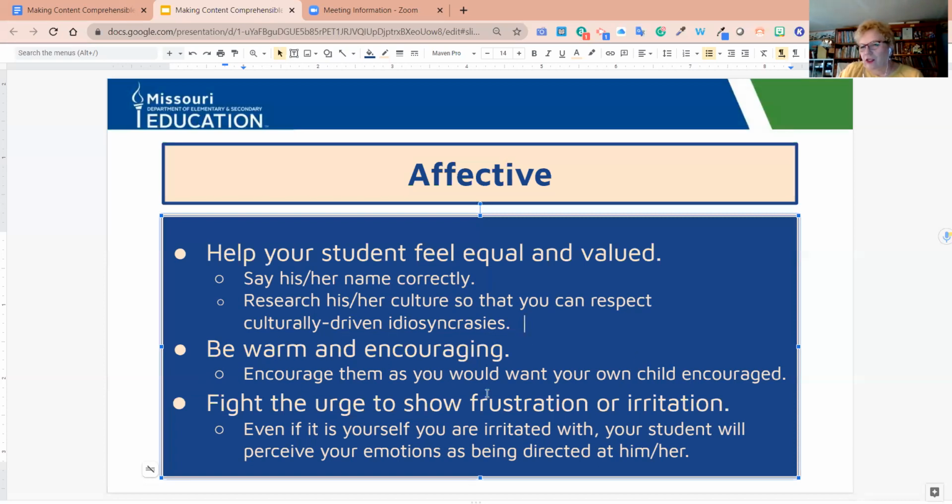And being warm and encouraging and treating them like you would your own children. So making sure that they know that they belong here is important. And this is a hard one too, because a lot of times we get frustrated because we don't know what to do to help them, and they pick up on our frustration and they think we're upset with them when we're really not. We're upset with ourselves. So you have to be careful of not letting them see that you're frustrated, or explaining to them, I'm not upset with you. I'm upset that I am not able to help you the way I want to. Because they do perceive that.